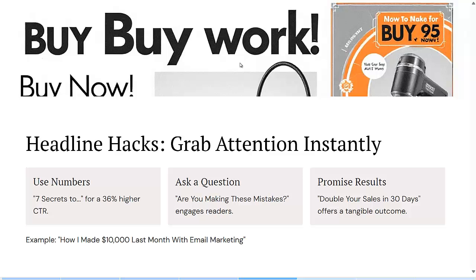Now, the first one is using numbers. 7 secrets to reducing your weight. 7 secrets to reducing your weight in 7 days. All those kinds of things. This has a very high click-through rate. The second one is just asking a question that actually engages your reader. Then the next kind of headline framework is to promise a result.